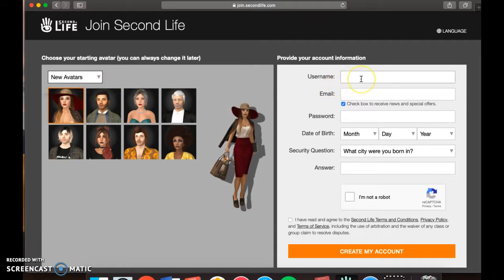You also need to enter a username, which is going to be displayed on your avatar, and that's how other people are going to be able to see you. You're going to have to enter your email and all this information. From there, you're going to be directed to download Second Life onto your computer.